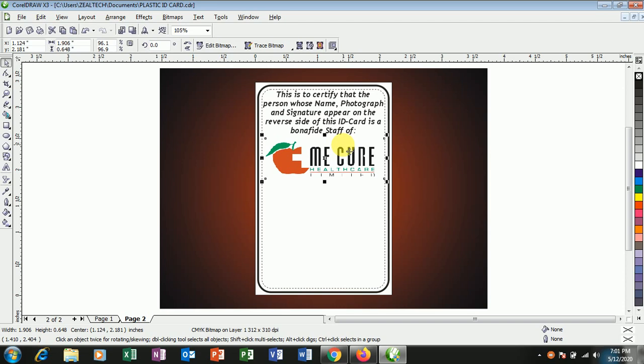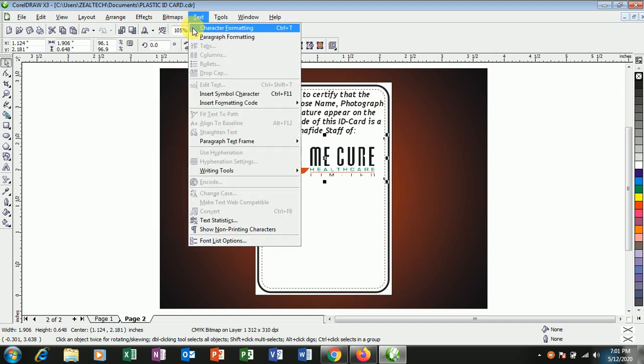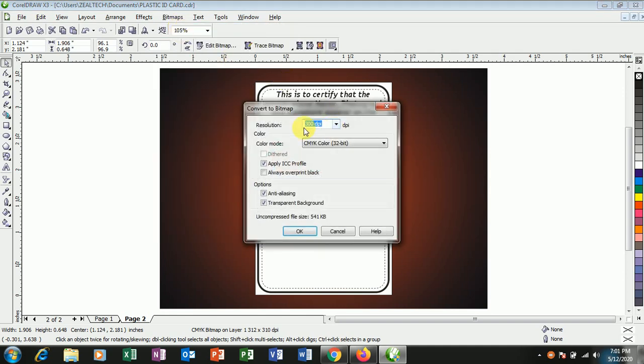All right, so now as it is, sometimes the back of an ID card used to be grayscale or purely black. So it's either you leave it in black or you leave it in color. The choice is yours, but I'm going to do it in black. So how do I convert this into black? Come to bitmap, click on convert to bitmap.